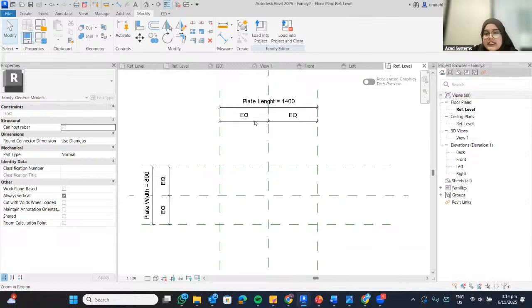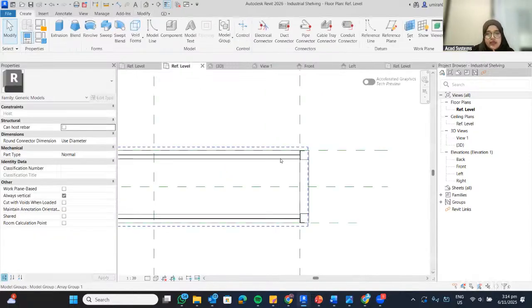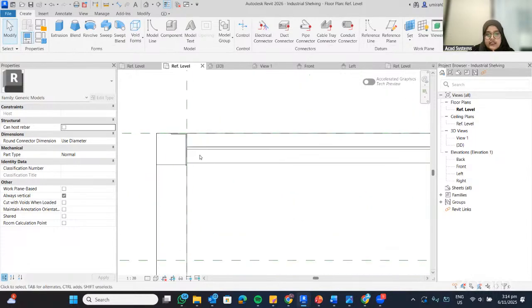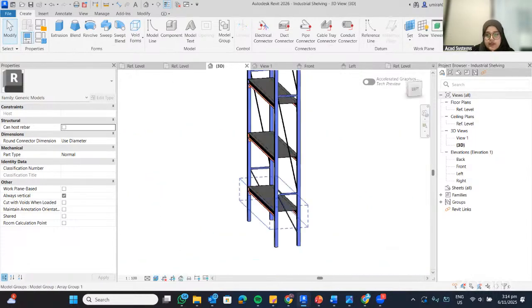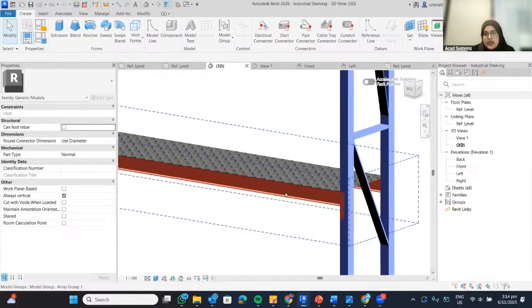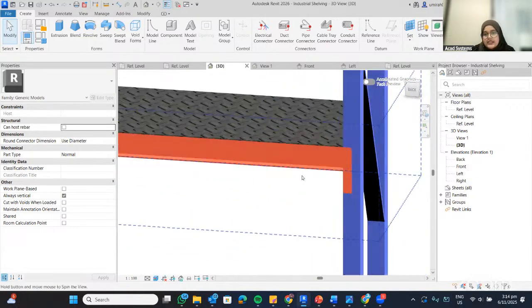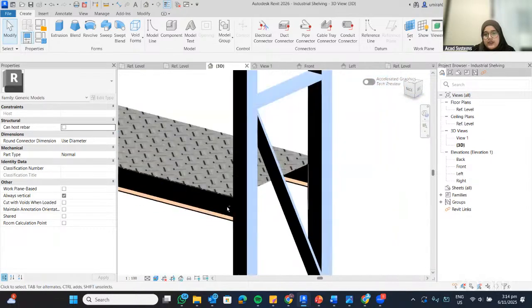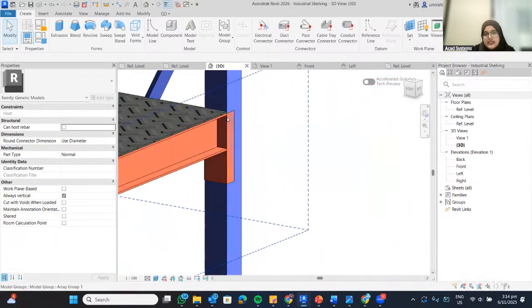All right. So I have the length and the plate width. Now I'm going to add the other reference planes, which are for its support size. So we will have the support left and right like this, you can see. So this is the plate. Let me open this one. As you can see, the plate has its support. This is the support. And then we also have its bracket, which is connected to the plate.